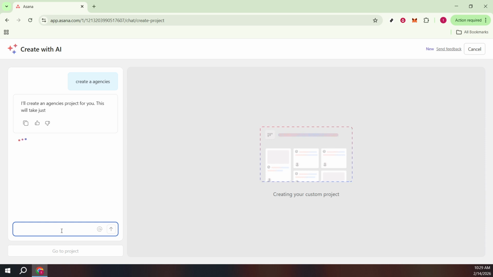That's it. Beginning from home, moving through your team, creating a project, exploring categories, using Create with AI, providing a prompt, and then opening your new project. You're ready to get your agency organized in Asana.